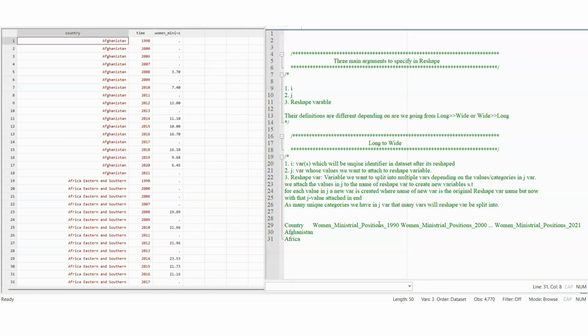What we essentially do is, whichever values we have in the J variable, which in this case is time, we basically attach them to the name of the reshape variable, right, to create new variables. So these values that are in the J variable are attached to the name of the reshape variable. We're not changing the values of the reshape variable. We're attaching the values in the J variable to the name of the reshape variable, like this, right? Over here we've added 1990 to it. Then we've added 2000 over here. Then we've added 2021 here. So this is what we want to do.